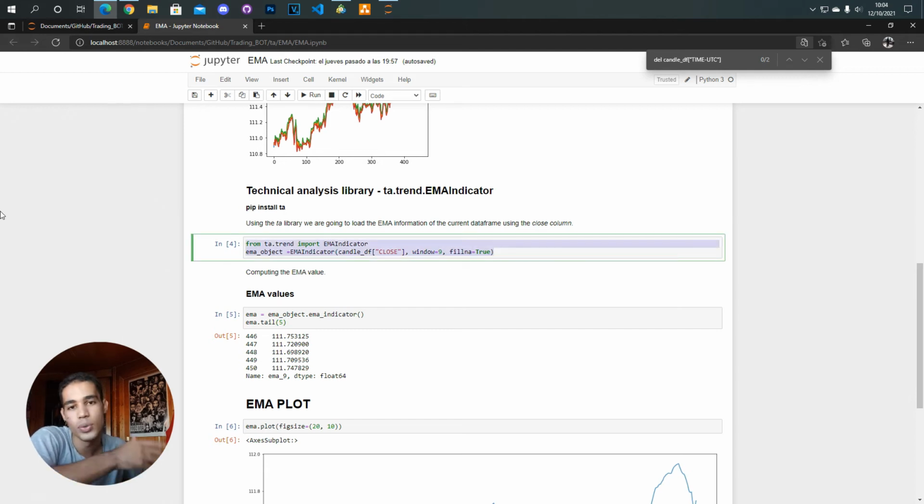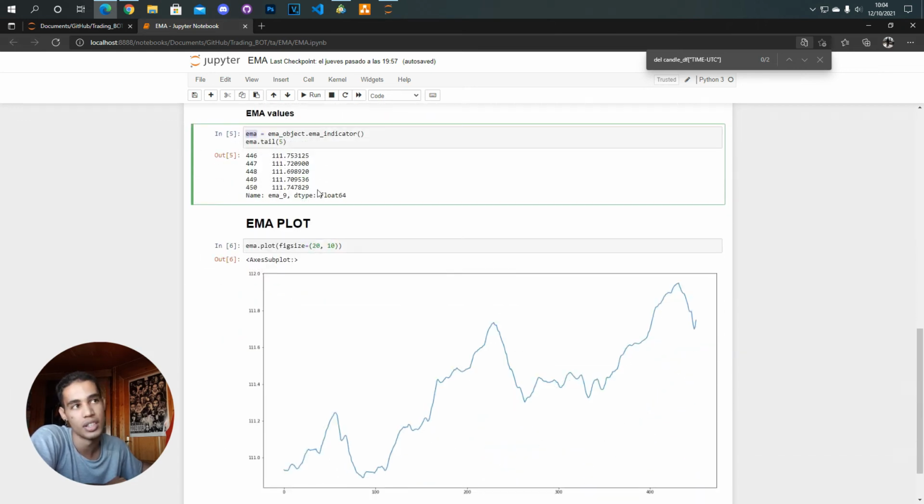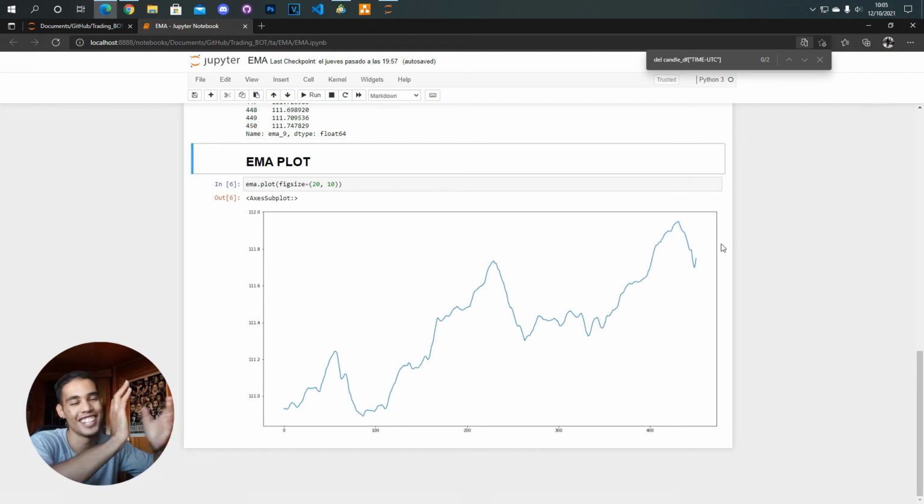So once we created the object, what we need to do now is to load the indicator. And for that, we take the object and we call the method ema_indicator. This will create a data frame with all the data that we need. So these are the values. And in fact, this is the EMA. And yeah, that's basically how you load the indicator in Python. It is very simple.